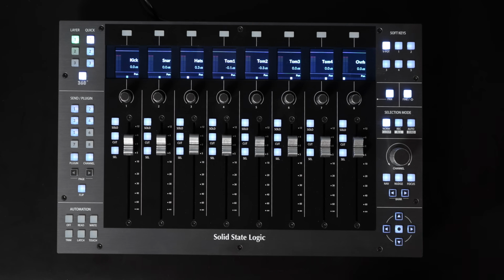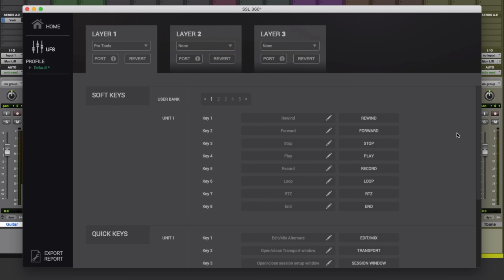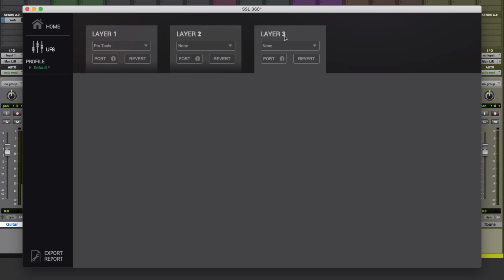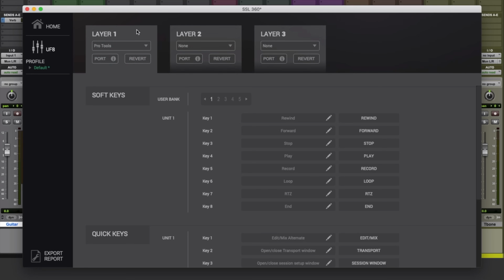Now, part of the control surface is that it comes with the SSL 360 app, which allows you to set things up. Now, there are 3 layers available, so we can have 3 different DAWs connected. I've got it assigned to Pro Tools here, but we could assign to Logic, Cubase, Ableton, or Studio One, and we can switch among those layers very easily to choose whichever one that we're working with.